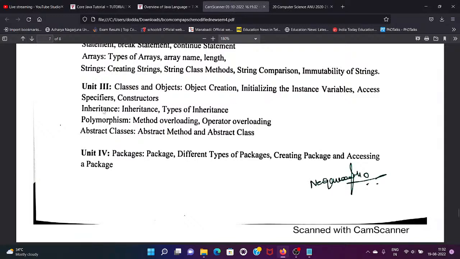In the second chapter of the third unit, we'll discuss what inheritance is, why it is needed, what the different types of inheritance are, and what the different forms of inheritance are.